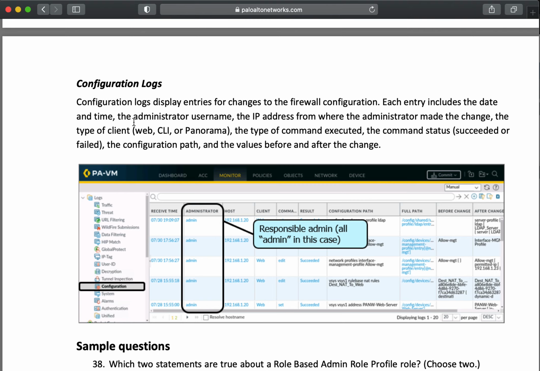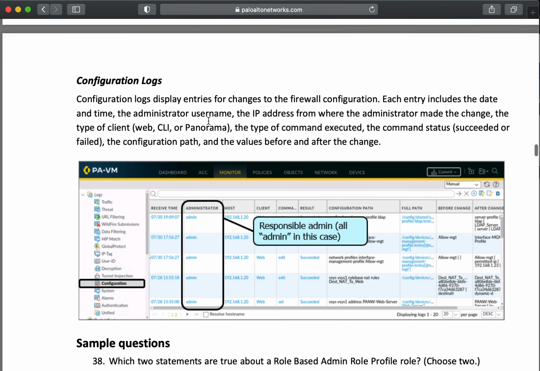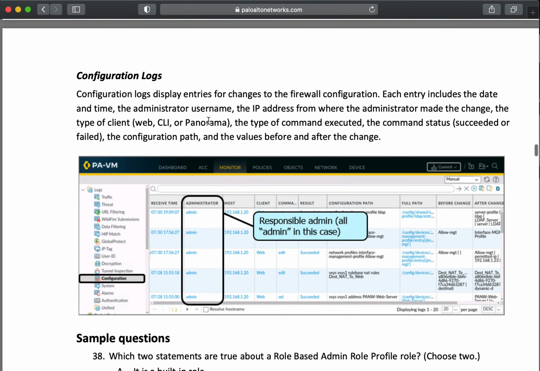Then configuration logs. This is where you're able to actually analyze the changes that were made on the firewall. So if you want to go back and look at who made a commit at 7 p.m. last Wednesday, you can go back and do that. You can tell whether it was the web client, the CLI, or Panorama that committed whatever change, and who it was, the time, all that good stuff. So it's pretty neat stuff. So that is the authentication piece of this in a nutshell.